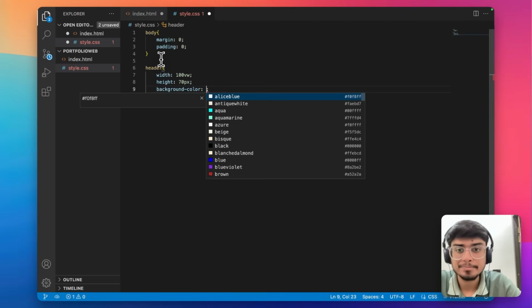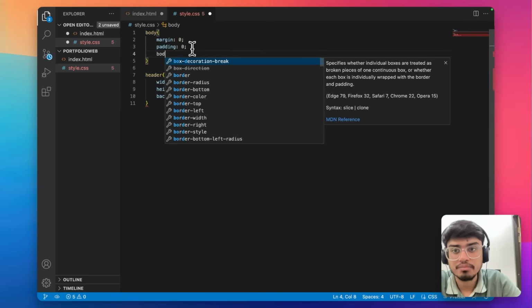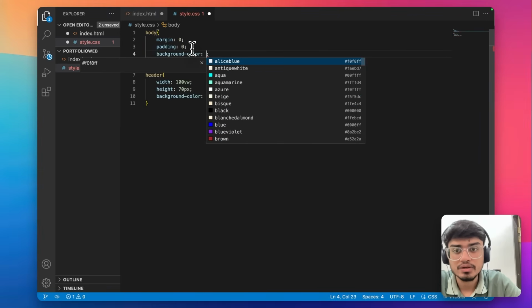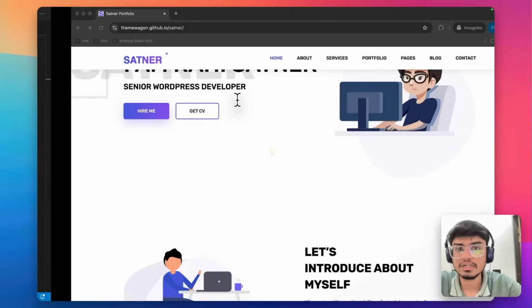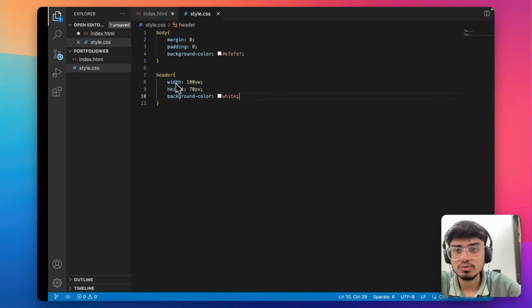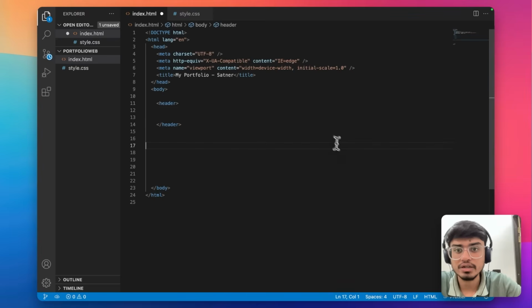Background color I'm giving, kind of white. So what I'll do, body I'll give background color hash ef. So it's kind of grayish tint. Okay, so on this it should look nice. Let's see how it looks. So let's open it as well. I haven't saved this file. Let's quickly save it.